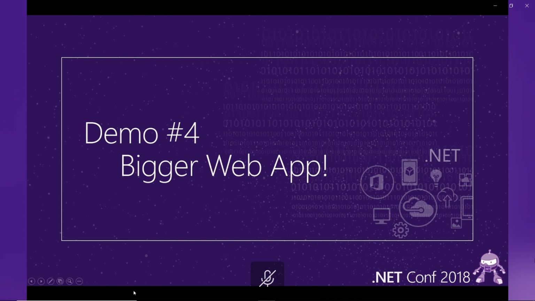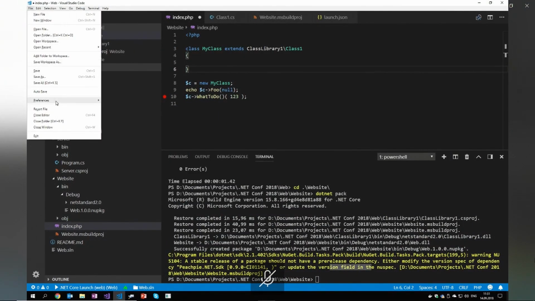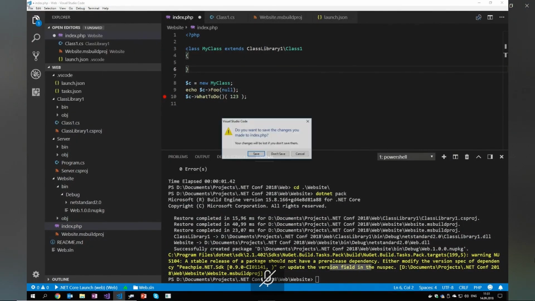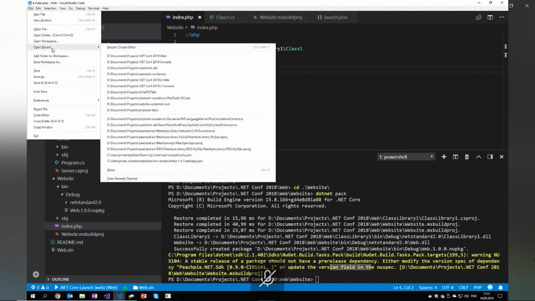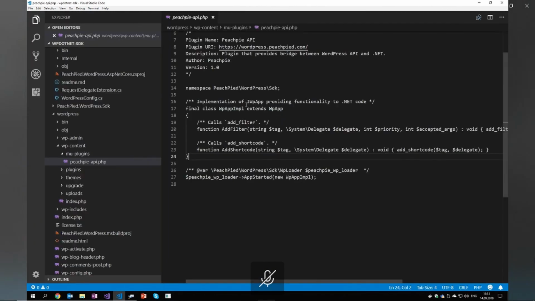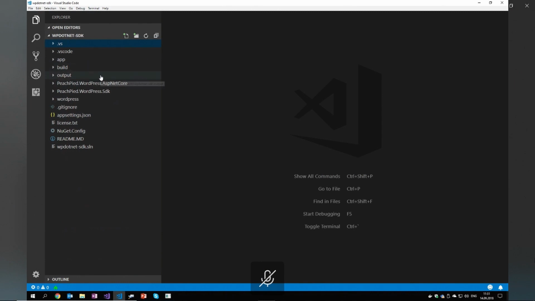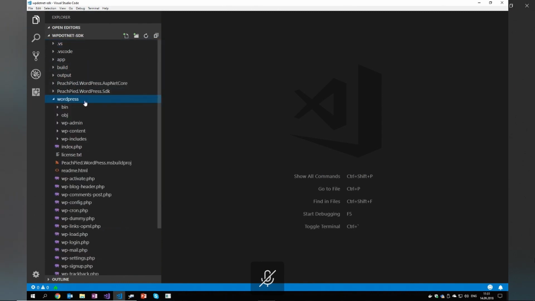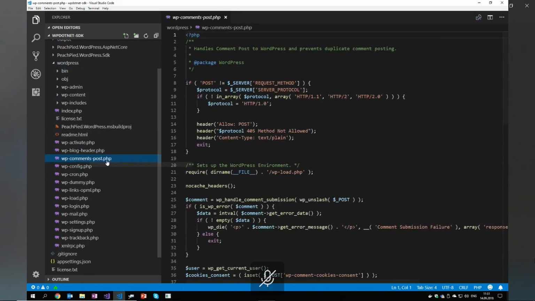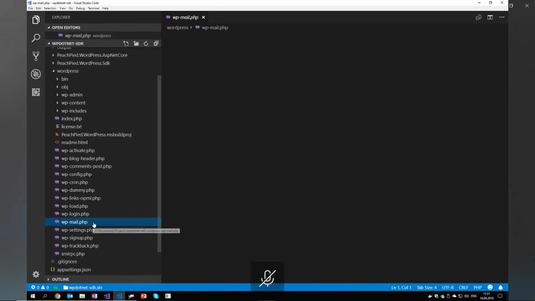So let's go back to Visual Studio Code, and I have something like, yes, it's SDK. And in here we have a bunch of projects. One of them is the WordPress folder, and it contains the entire sources of the WordPress application.